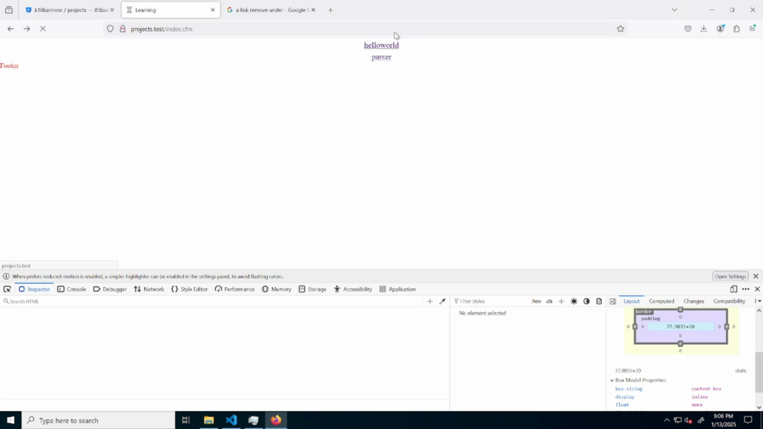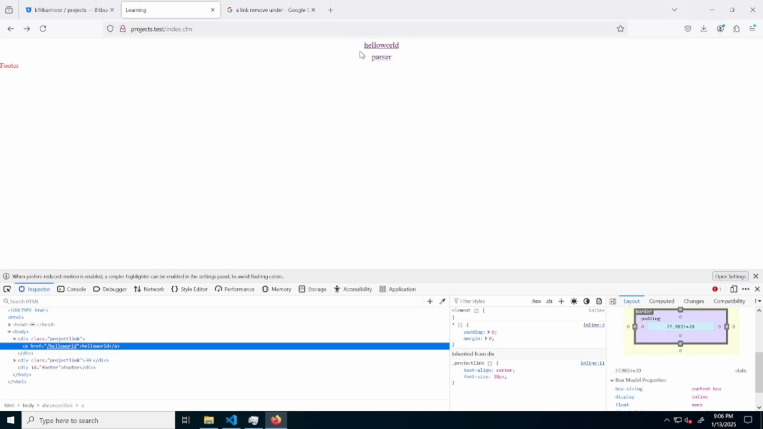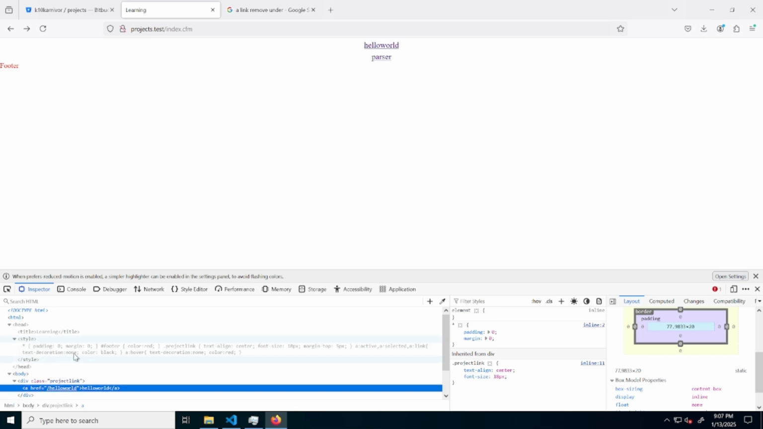Now, me personally, I think I like the thought of having all capital letters for our projects, so we'll take a look at doing that as well.